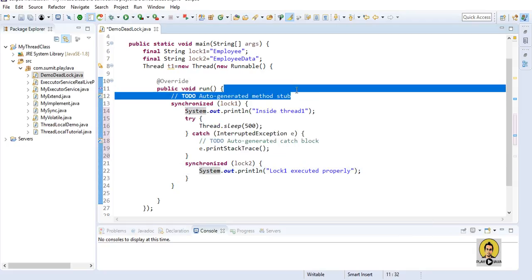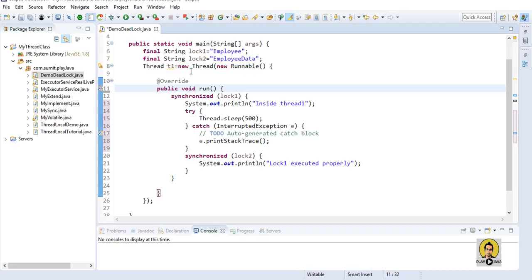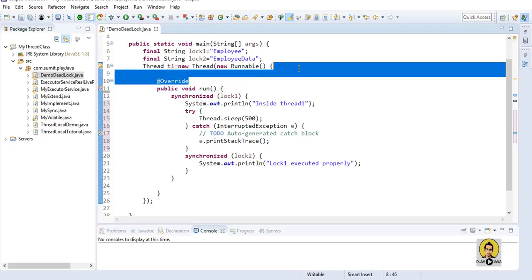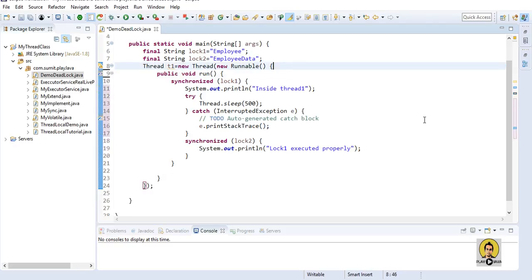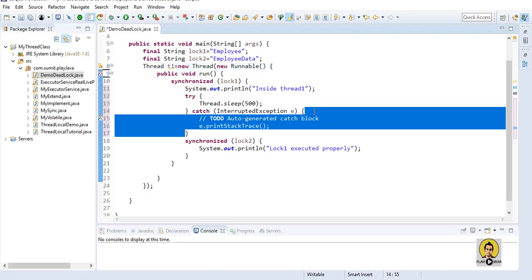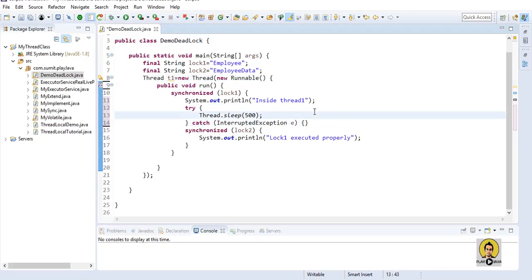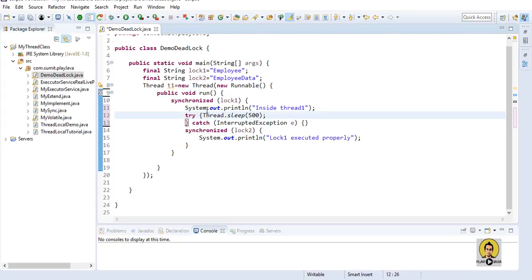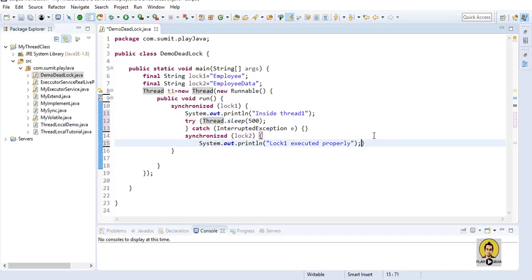So I'm removing these extra lines so that it will be more visible to you. Simply I'm removing the whole of this part. And now it's much better.